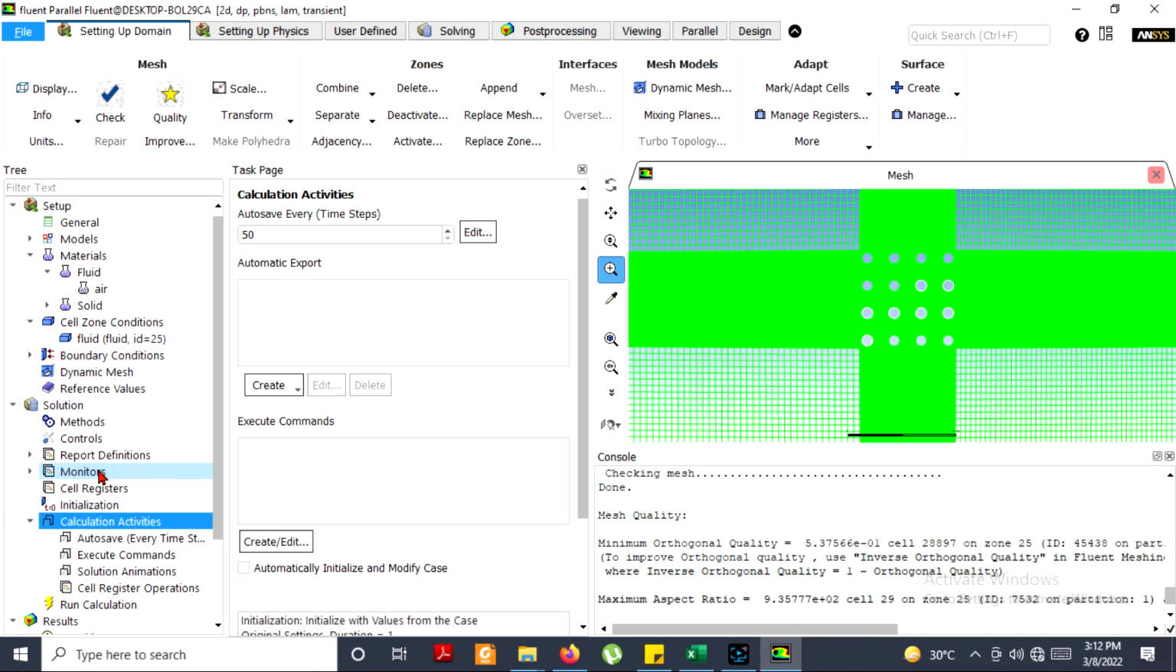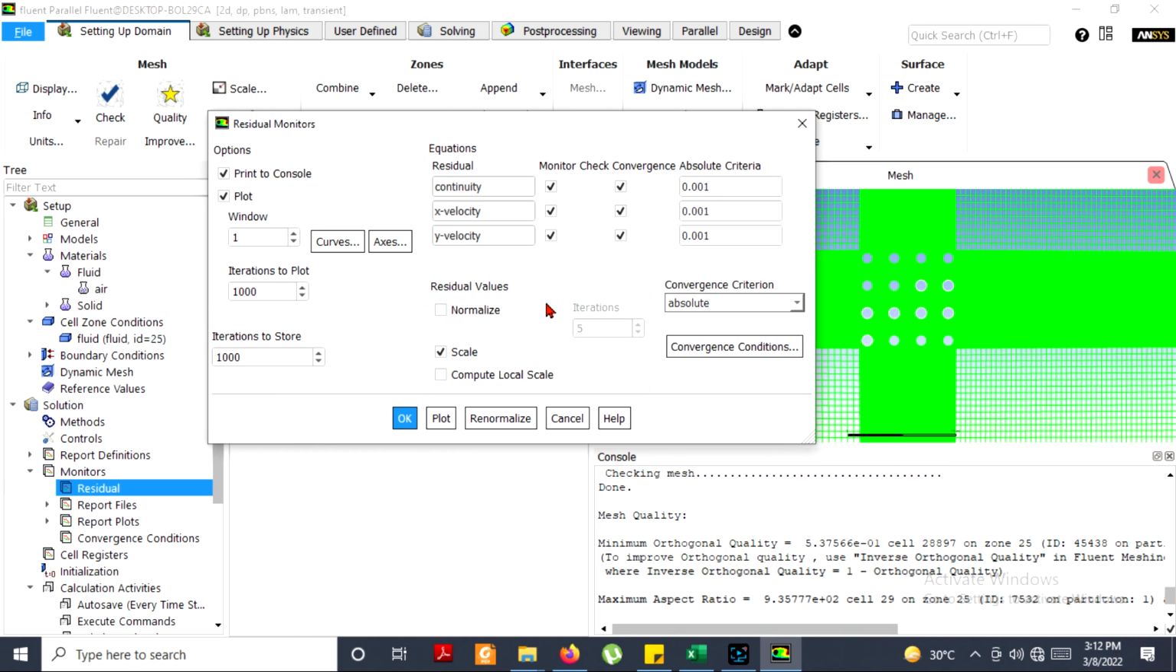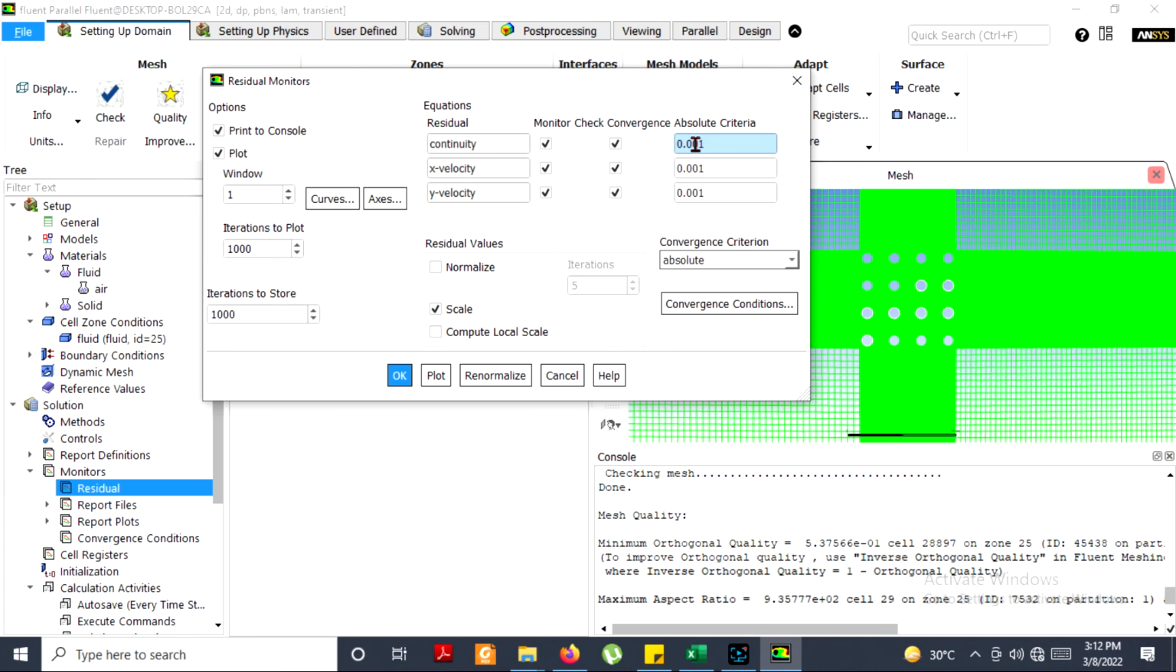Now put OK. One thing we forgot: we should go into the monitor and click on residuals. So residuals basically monitor the errors. In any simulation, the error should drop with iteration until we reach a specified value of error, which is normally 10 to the power minus 6, and we will consider the flow simulation to be converged. So once we reach these errors in the continuity, x velocity and y velocity equations, these levels will be achieved, then the software will start new iterations. Now click OK.